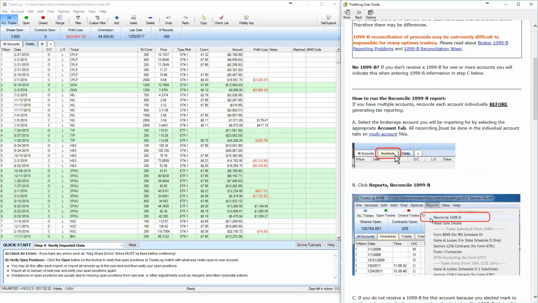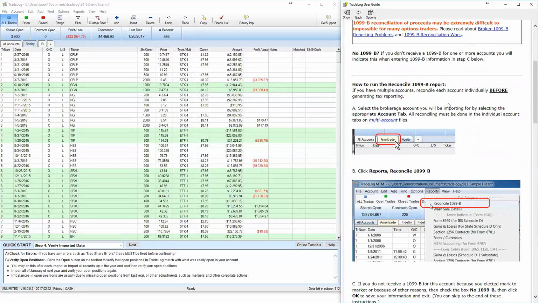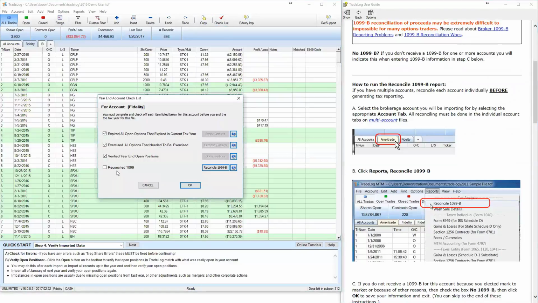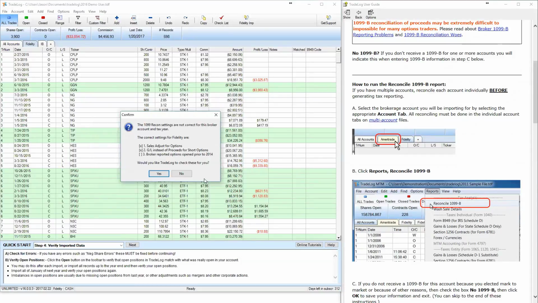It might not fix anything because the 1099-B just might be different, but these are the steps to do. So next, I'm going to go to the checklist again. I told you this was a nice button, makes it really easy. And you'll notice the fourth thing we need to do before we can end the tax year is reconcile 1099. I can click on the button, Reconcile 1099-B, and that's going to go straight to that report.